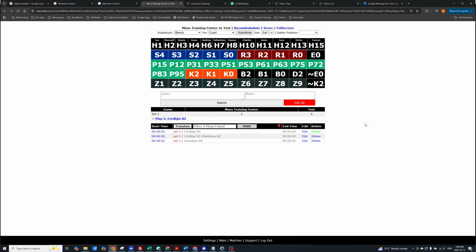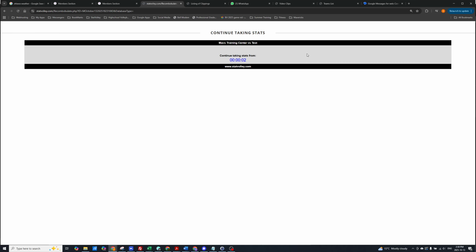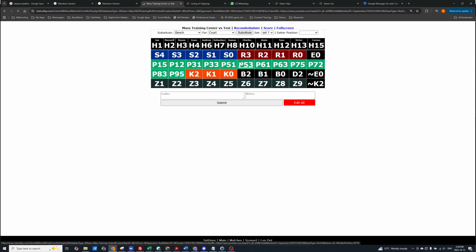So one other thing that I wanted to show you is the recombobulate button. And all this does is, say you lose track of where you are and you're not sure where you are, or the layout of this doesn't look proper on your tablet. You just click the recombobulate button. It'll take you to this page, and then you click on this, and it will reset everything and let you continue from where you left off.